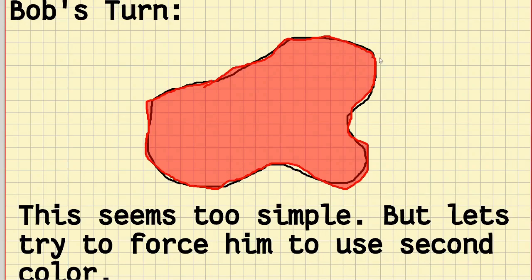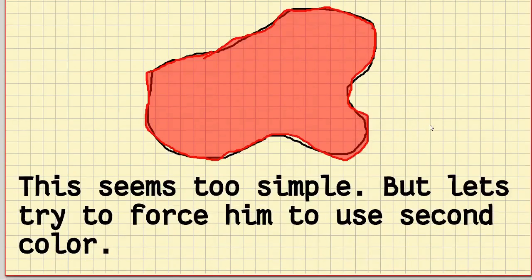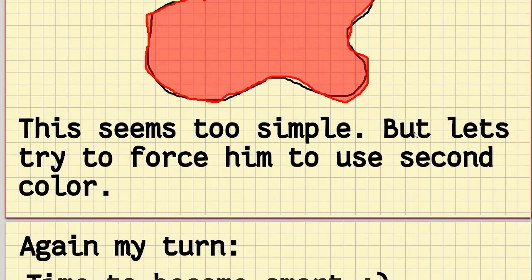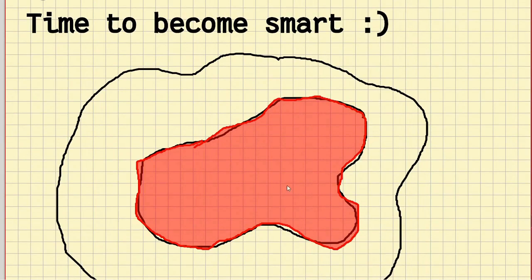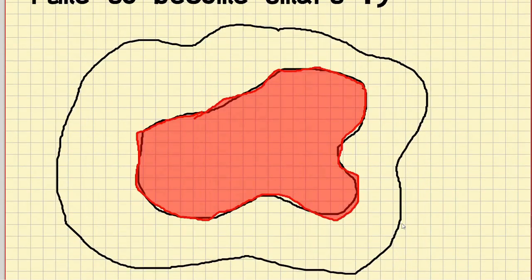Actually, there is a way just to draw like this. But in order to give you a view of what my advanced strategy would be, I will become smart and draw this. This will actually force Bob to use the second color. And this country's border, as you can see, is completely engulfed by the new country. So there will be wars here.